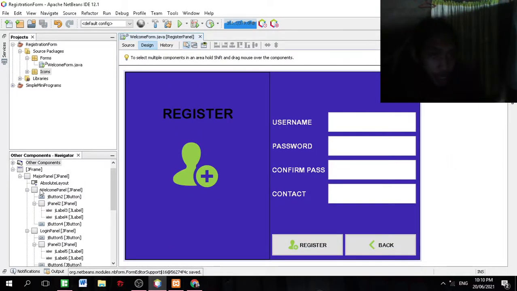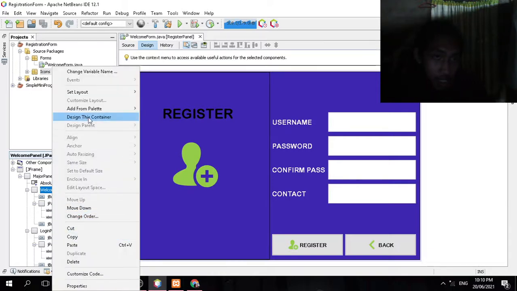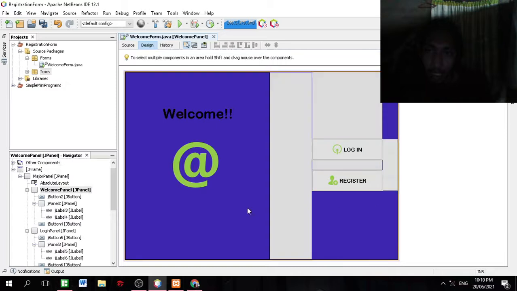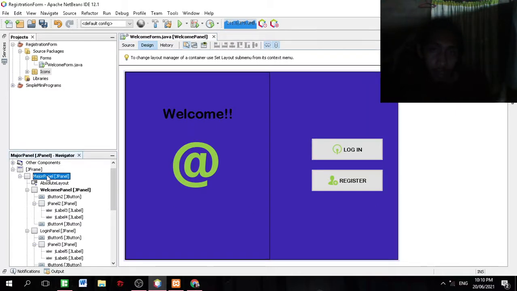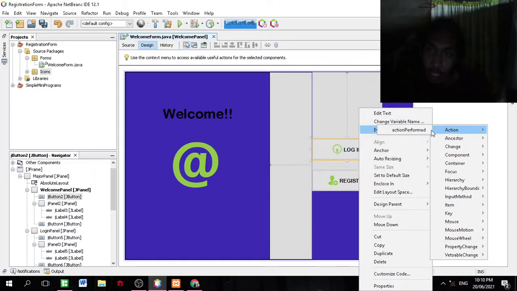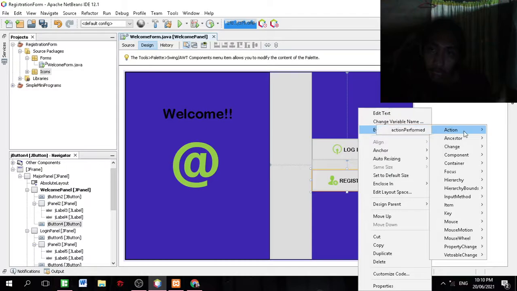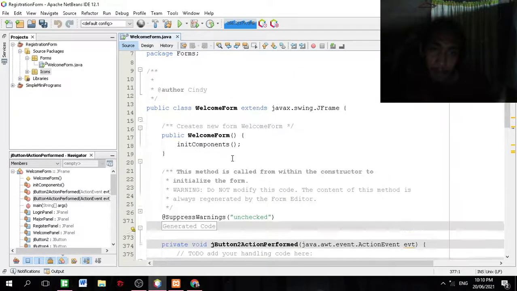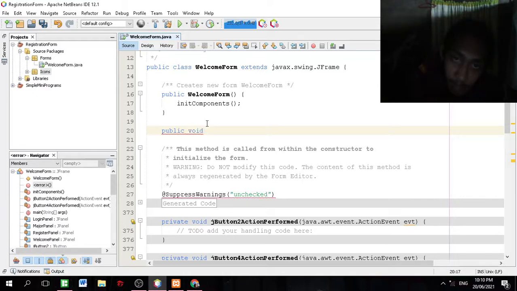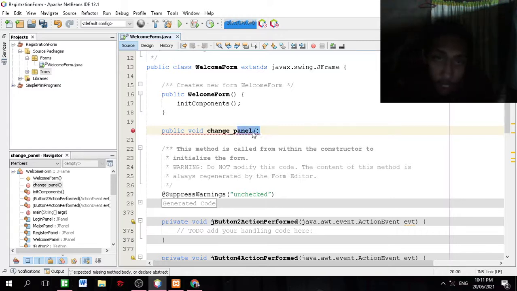So now we are going to design the welcome panel. Let's go design this container. So we've got 2 things here. It's a login and register. So what we're going to do is create an event for these 2. Design and then design as well. Action as well. Now let's create a function for them. It's going to be a public void change panel. Now this change panel will take 3 parameters.